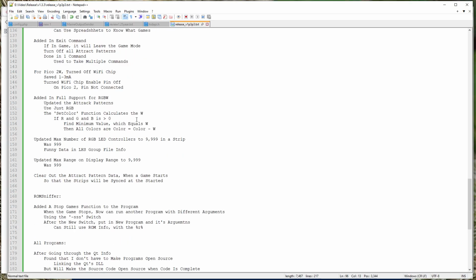Then I also put in full support for RGBW. I did have RGBW in there, I just needed to compile it with it. People were just doing RGB, so I didn't really bother. But now I'm trying to get done with LED Hook Strip and move on. I'm trying to clear all the stuff I have left and get it out so I can move on. So I added full support for RGBW, and I actually made the firmware for it.